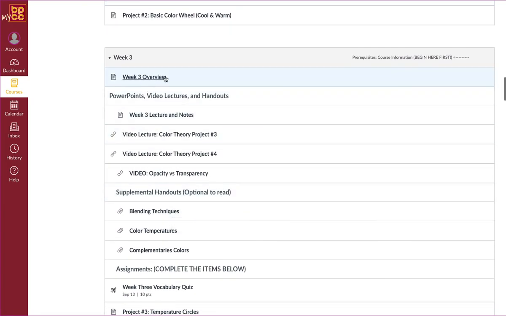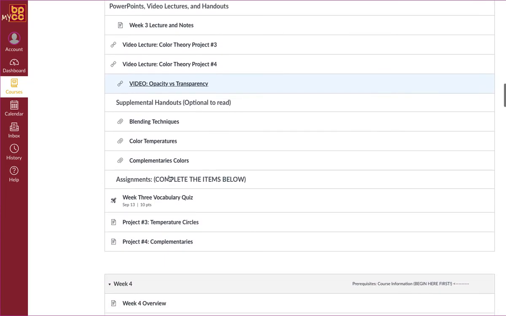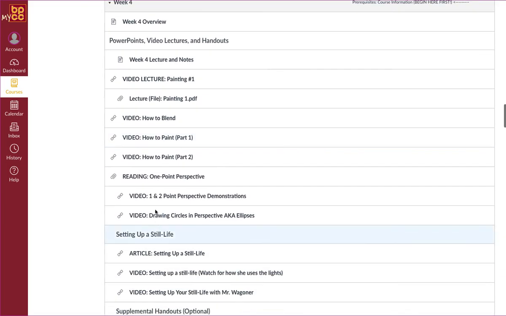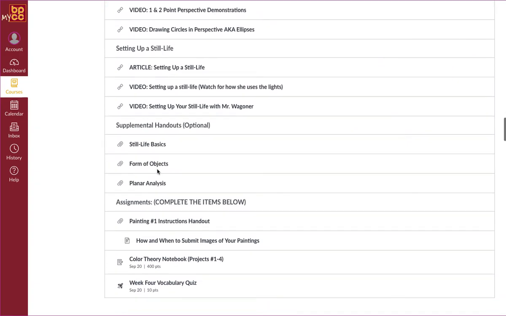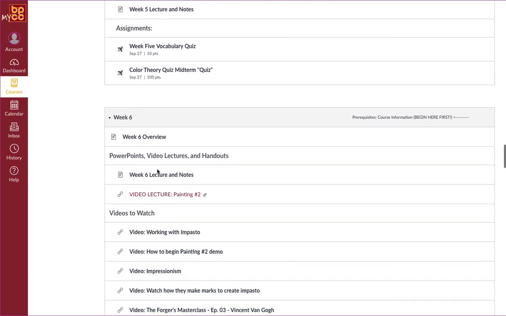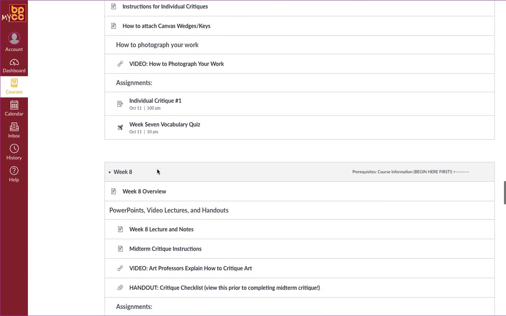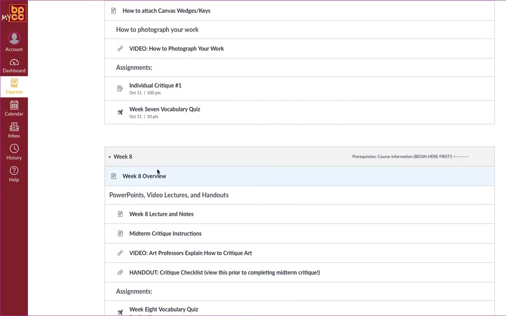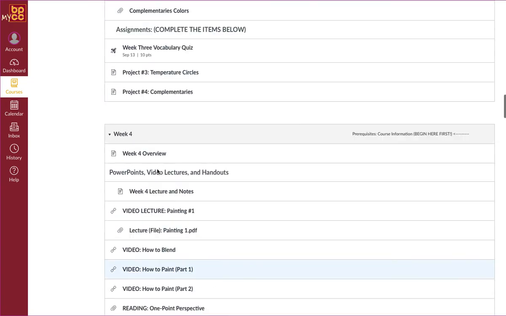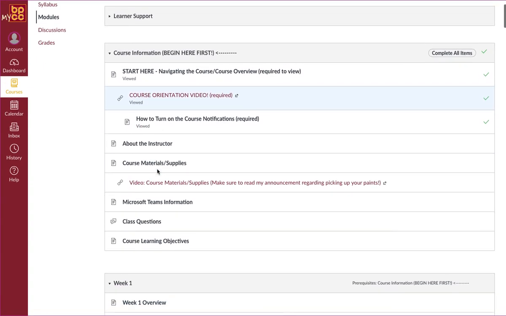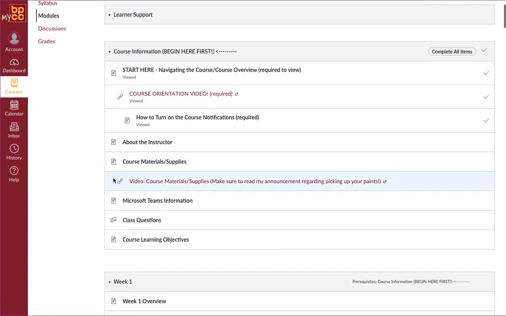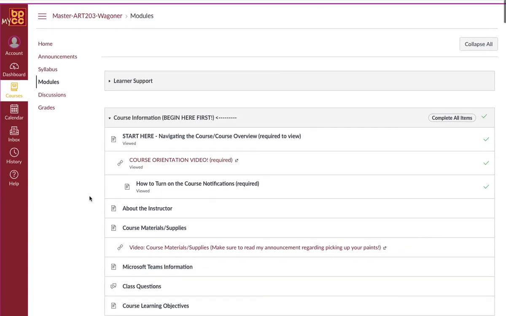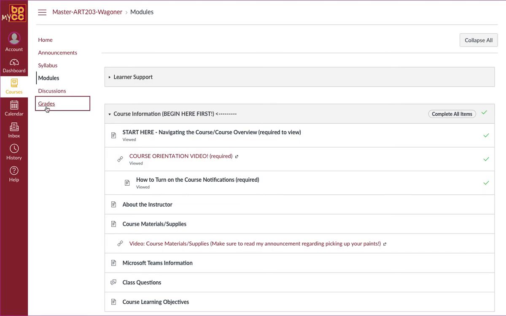But again, each week you've got the overview page, you've got video lectures, you've got my handouts for the assignments or for those projects. And then, like I said, there's video lectures that you want to watch, supplemental information. It just follows that same pattern throughout each one. So take some time, take a look through those modules. If you feel overwhelmed, just take a deep breath and then start back into the week and figure out what you're doing there.